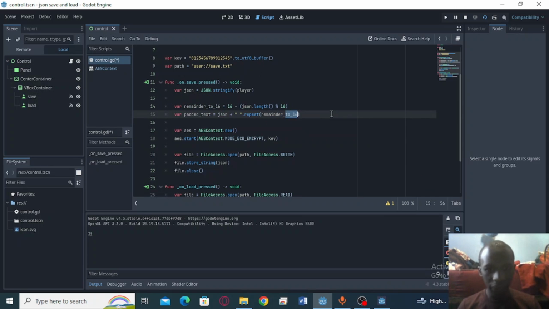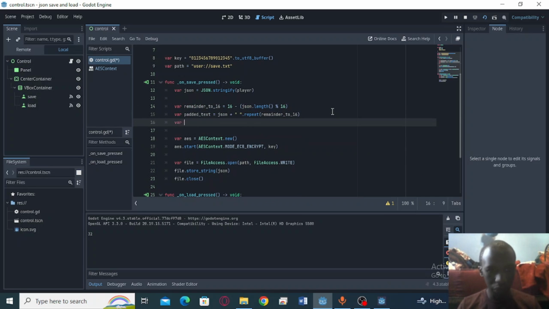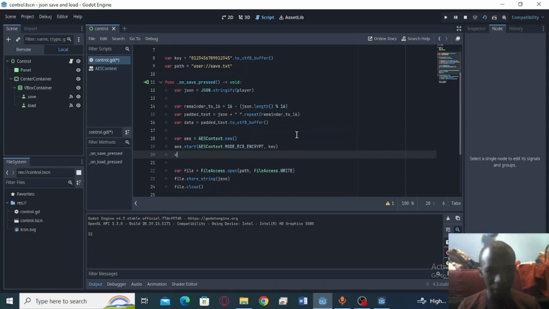And then finally, one more thing I almost forgot. We're going to save our data is equal to our padded text dot to UTF-8 buffer, because you remember that this object works in bytes and it gives out bytes and takes in inputs as bytes. So we have to convert our padded text into bytes. So once we have that, we're going to come down here.